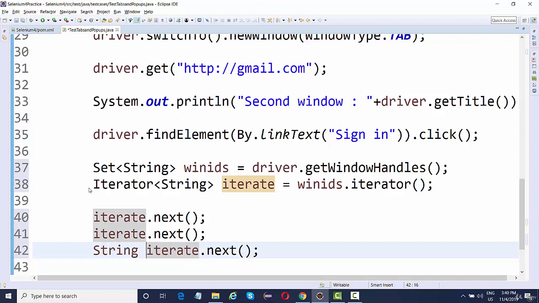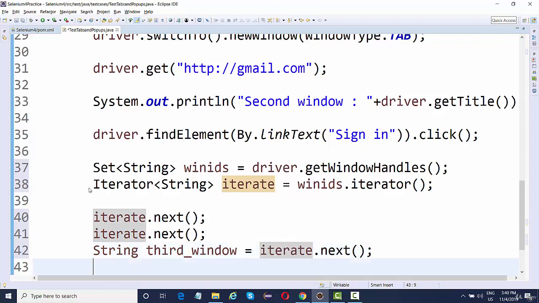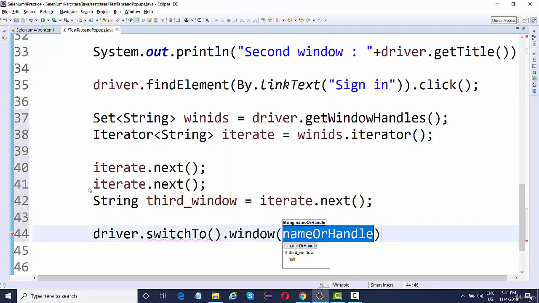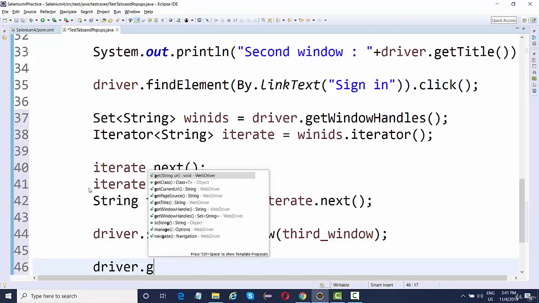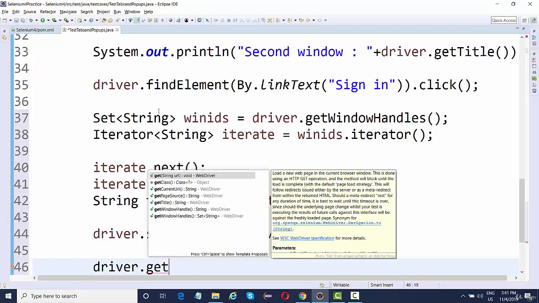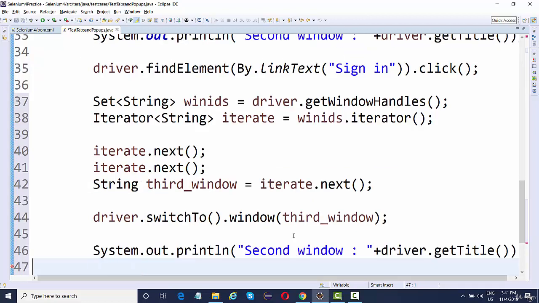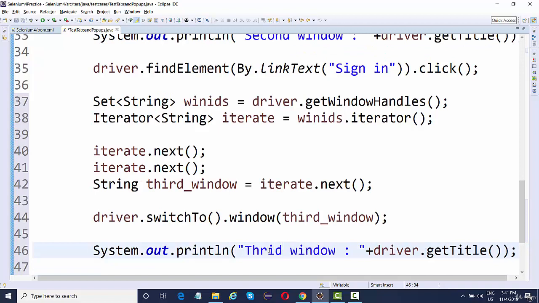So this will give us our third window, where we'll be switching by saying driver.switch to .window, and we're going to give the third window. And then we're going to get the title. So I'm going to copy this and paste it over here and change this to third window.